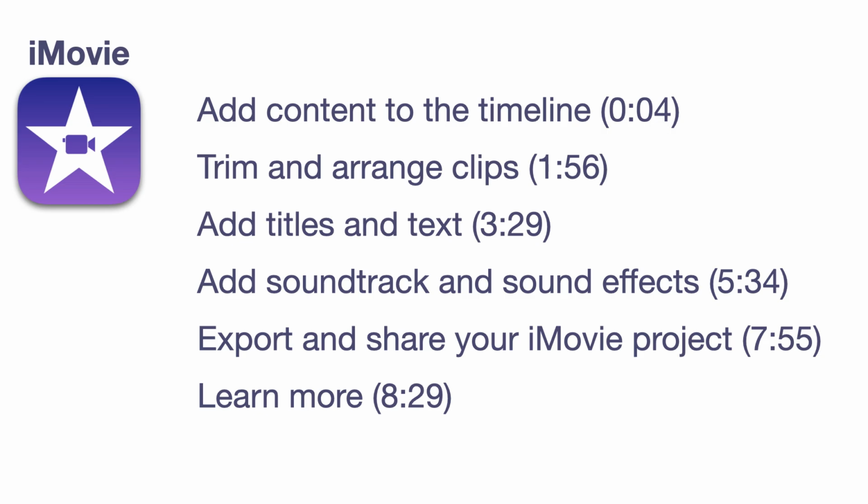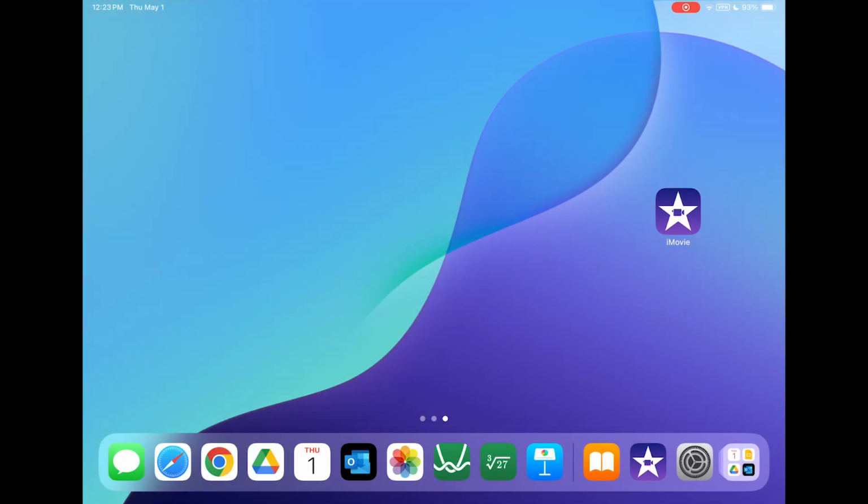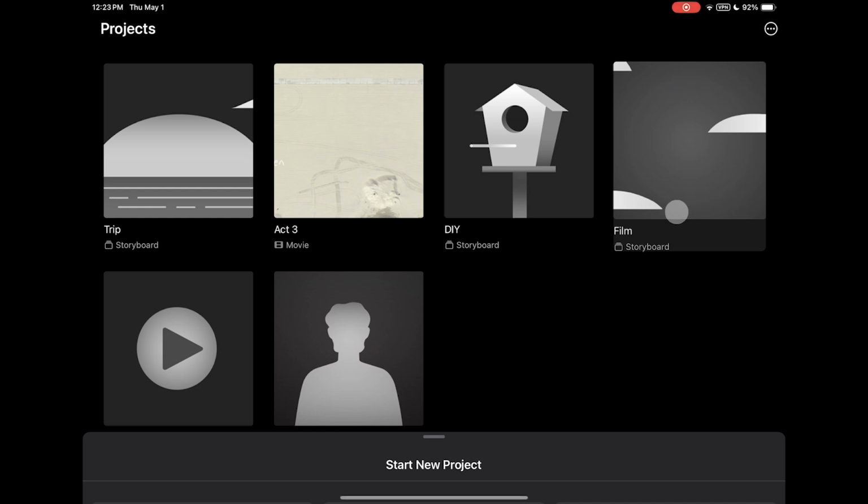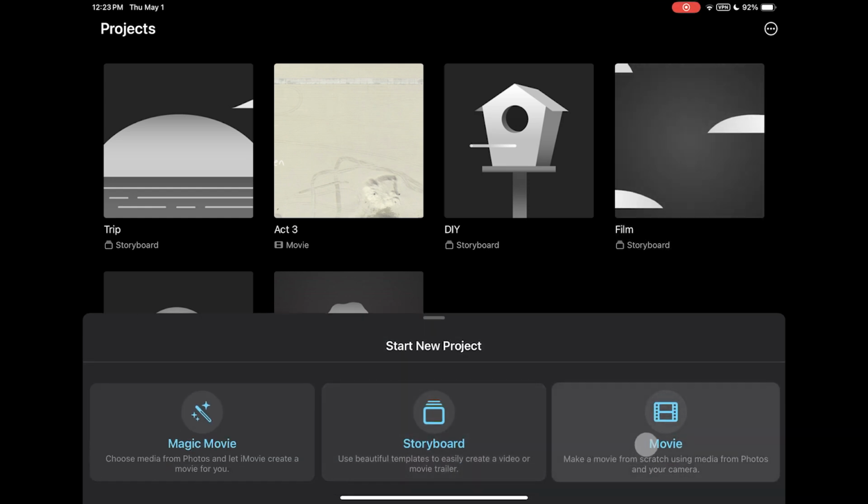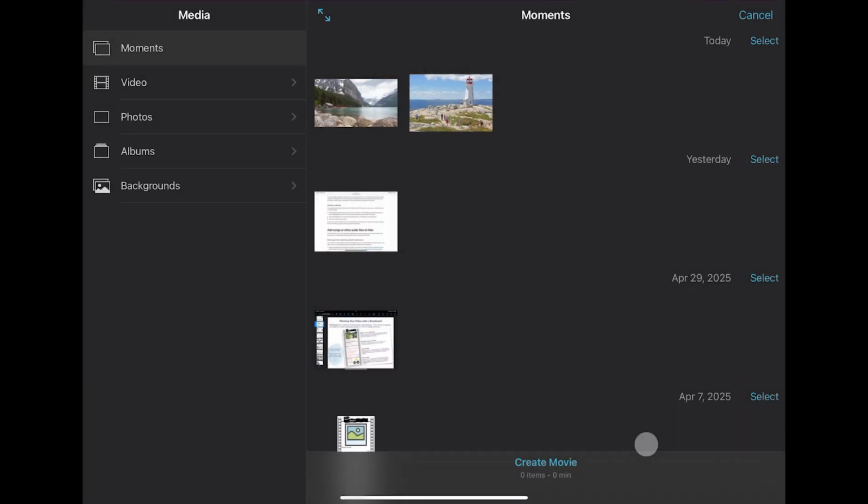This video will show you how to create a new iMovie project on your iPad. In the Projects browser, tap Start New Project. Tap Movie, and the media screen appears showing videos and photos from your Photos app library.